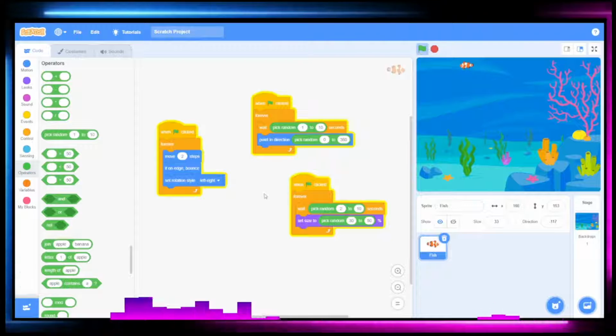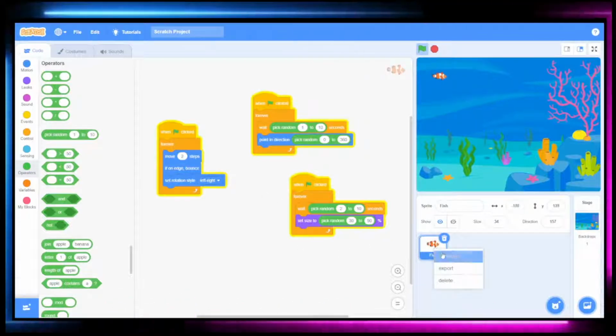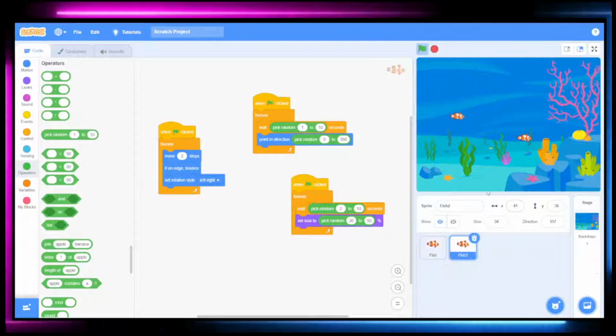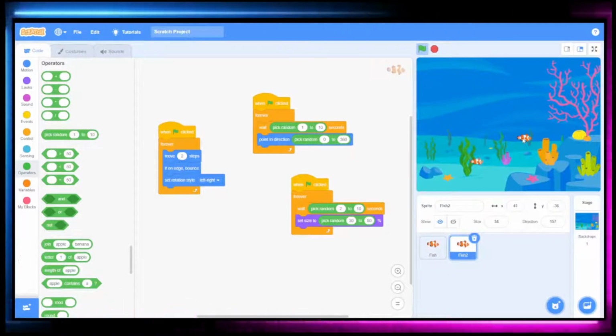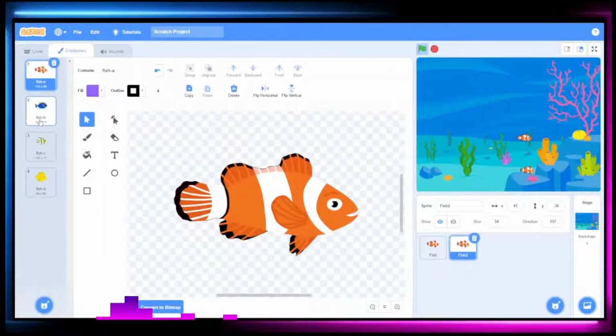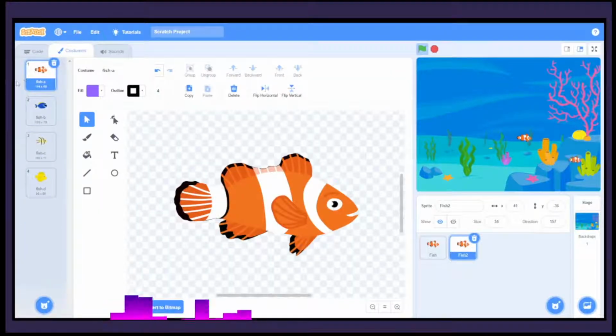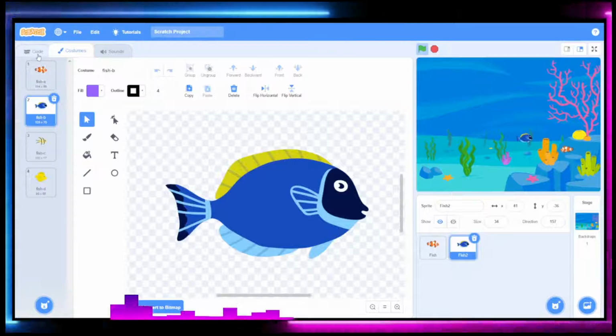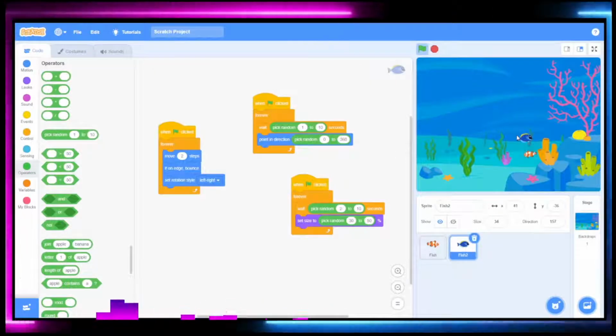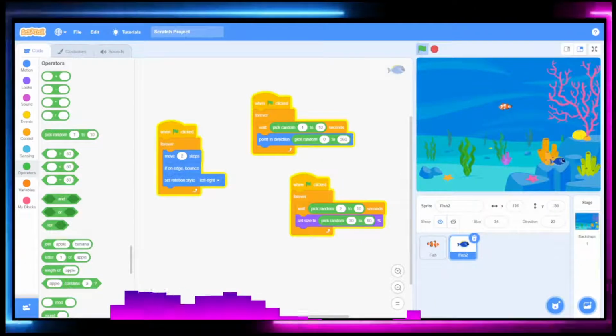But let's duplicate our fish now. We right click here and duplicate. You have another fish here, but you can come to costume and change. We can change the fish to this. You can come back and see what happened to our fish here now. Then let's stop and play.